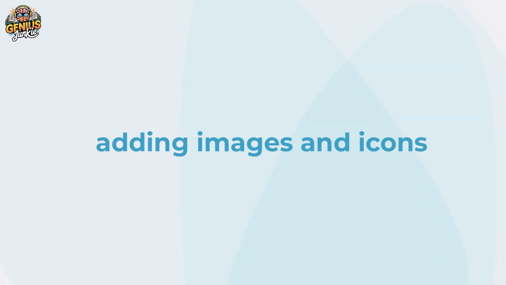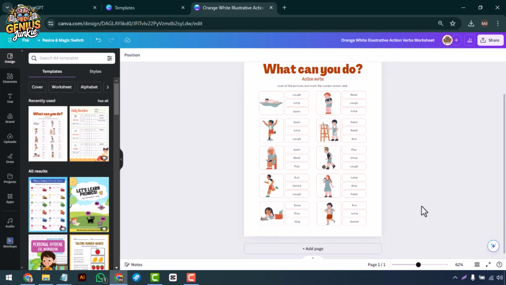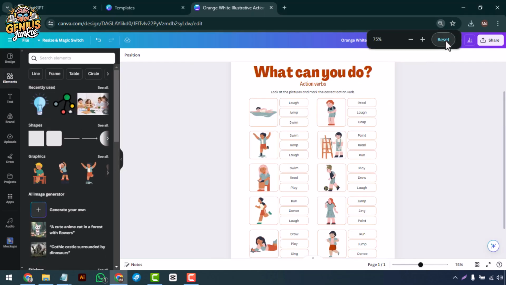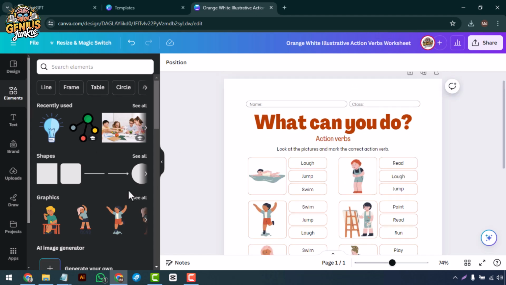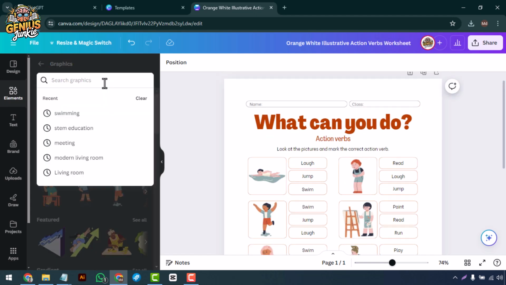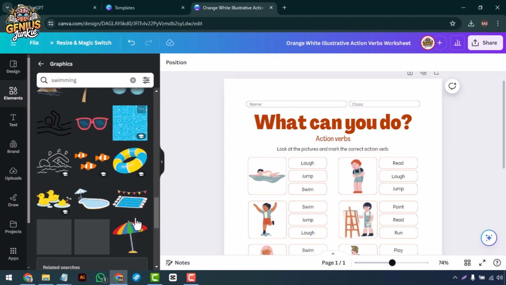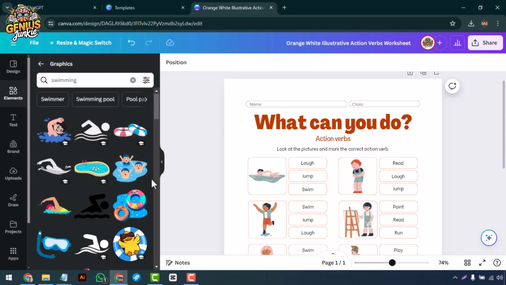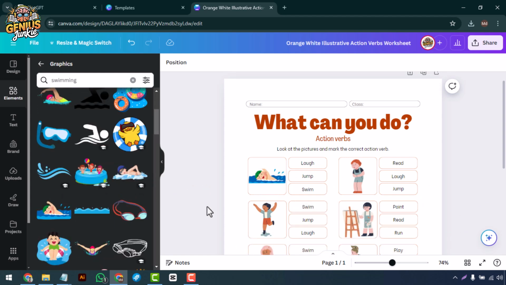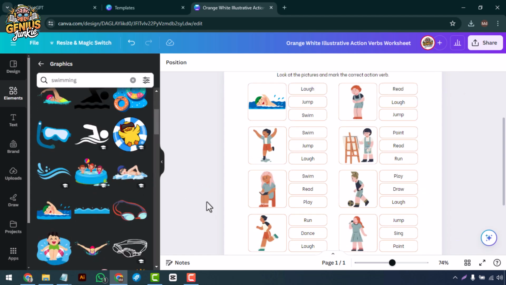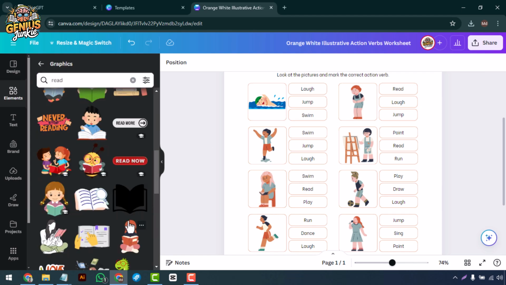Adding images and icons. Next, let's add some images and icons. These visual elements can make your worksheet more engaging and easier for students to understand. Canva has a huge library of images and icons. Simply drag and drop them into your design. You can also upload your own images if you have specific visuals you want to use.